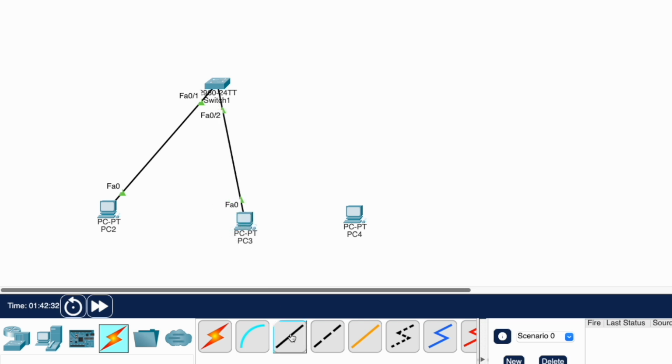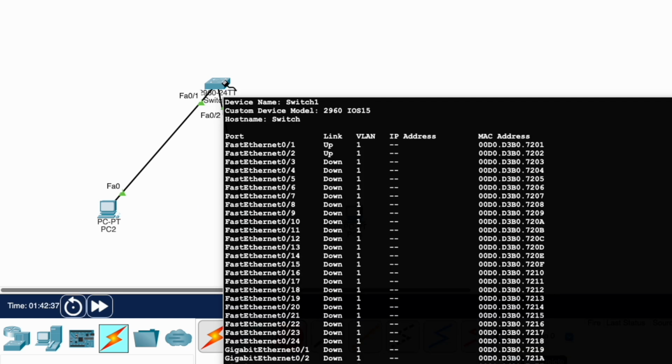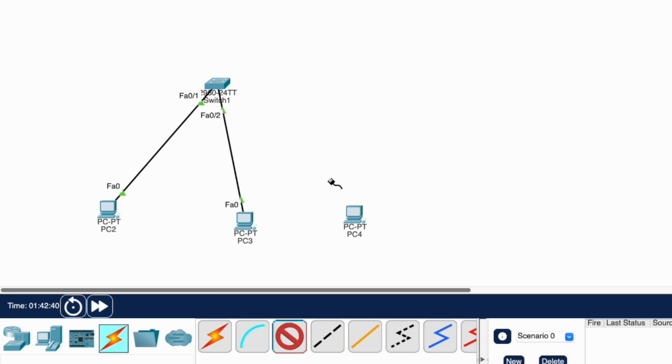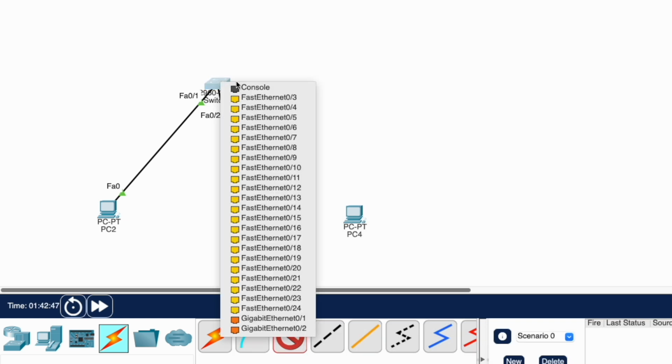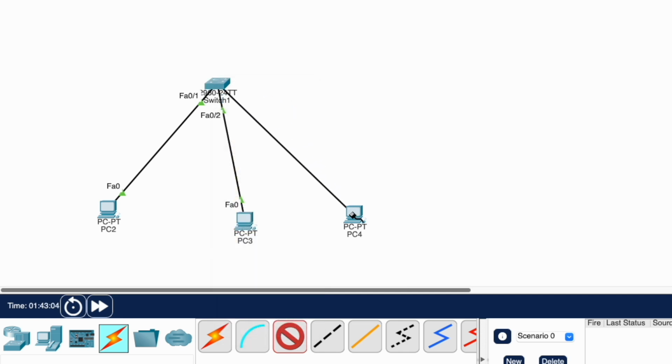Okay, now I'll pick another straight through cable here, and this time I'll connect from the switch. Now it doesn't matter which side I connect from, they both work the same, so I'll show you that. I'll click first on the switch, left click. I get my menu here where I will pick Fast Ethernet 0/3 since I picked 0/1 and 0/2 for the other 2 computers. So here's 0/3, and I will connect that here. So I'll connect to this side, and I will connect that to Fast Ethernet 0.